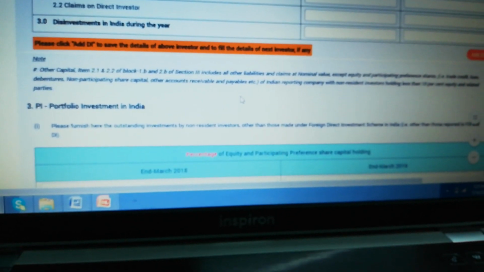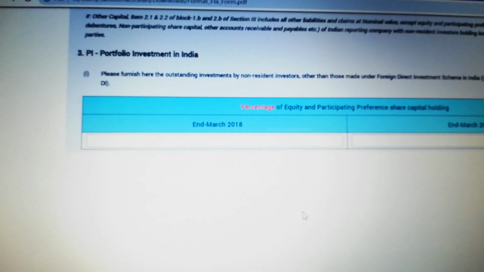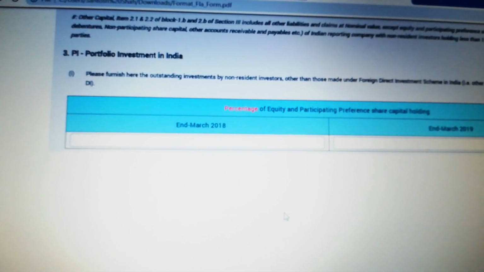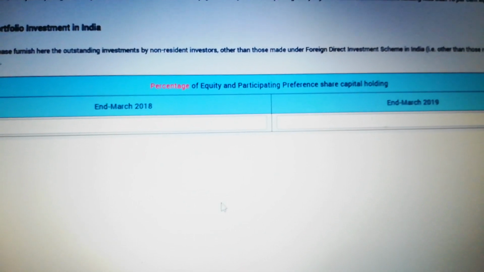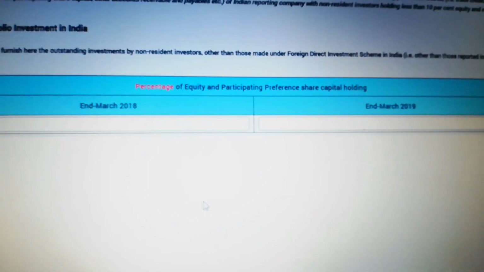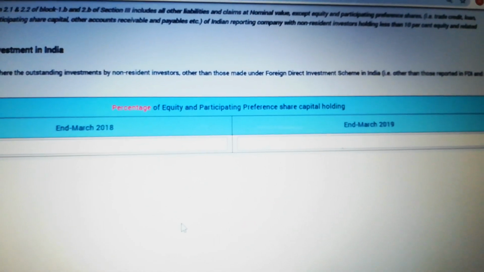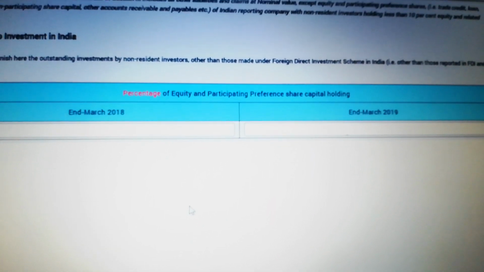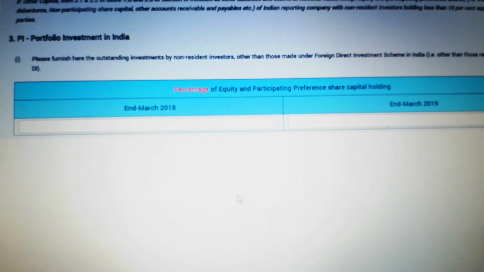Portfolio investments. Portfolio investments will be about the details of any kind of outstanding investment by non-resident investors, and here the information you would be disclosing will be other than that from FDI, which has already been disclosed in the earlier paragraphs, and also the direct investment made by the companies. The information will be more from the percentage perspective only.